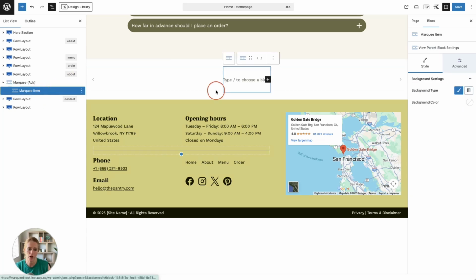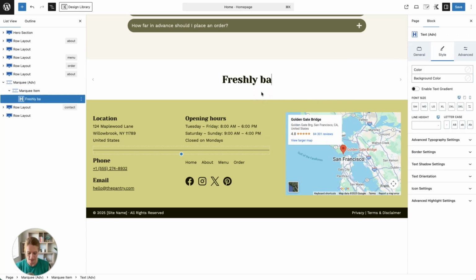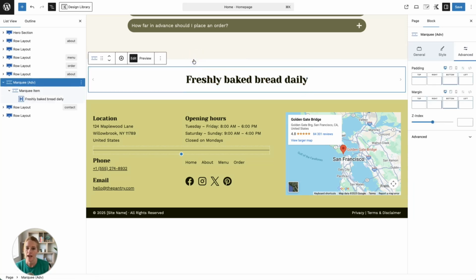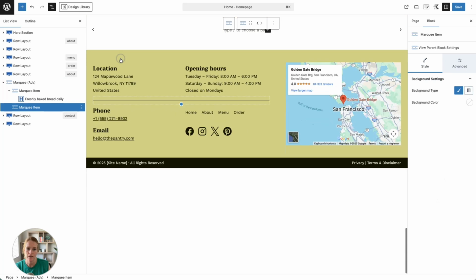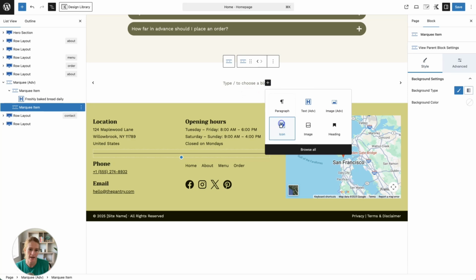Okay, so let's go to our first marquee item, and what we're going to do is add in a text block. So we're going to click add block, and as you can see, these are the only blocks available to you. I'm going to click on text and type in freshly baked bread daily. Then I'm going to add in another marquee item because now I want to add an icon. So I'm going to go back to my parent marquee, and there are two ways of adding another item. You can come to the general tab here on the left-hand side and click the up arrow to add another item, or you can just click the plus here and that will add in another marquee item.